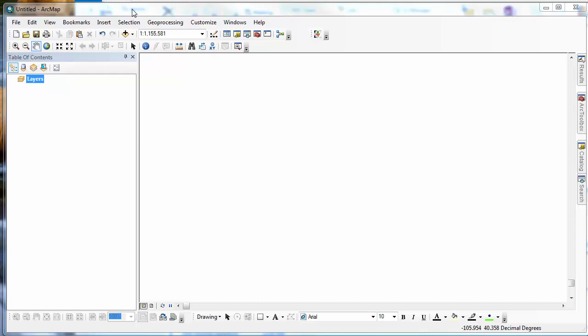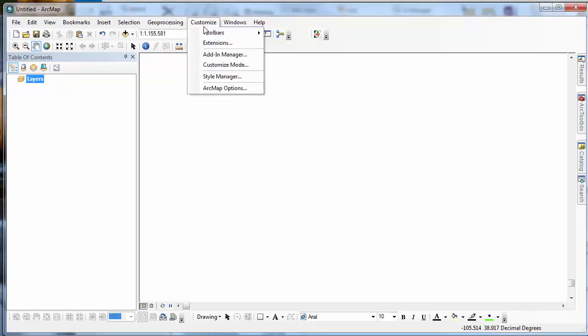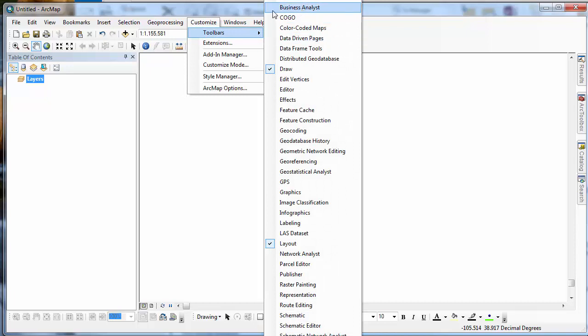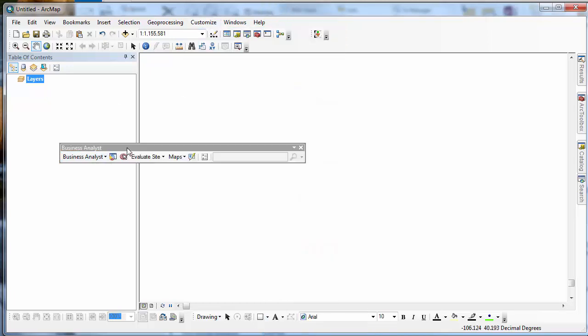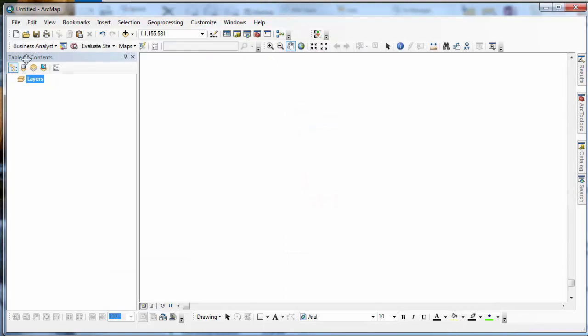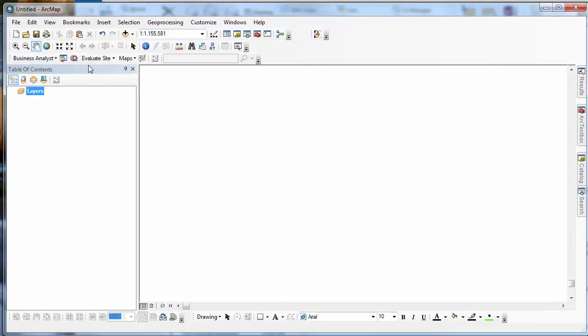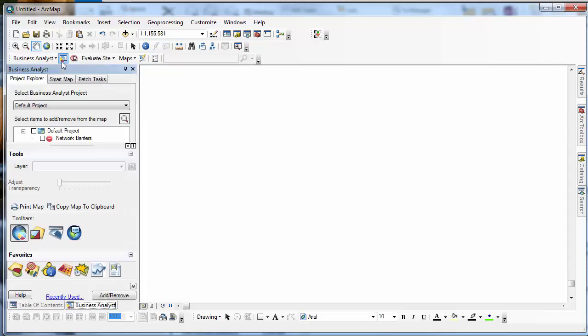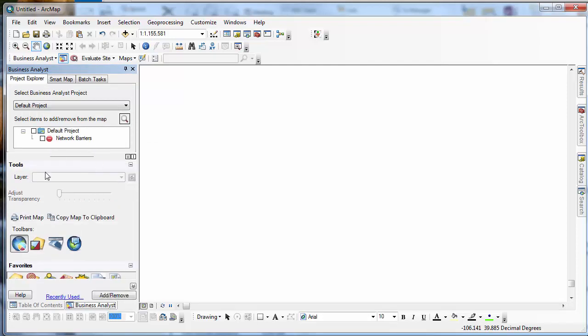So if you have Business Analyst installed, this is just a blank ArcMap document, but the first thing you want to do is go to Customize Toolbars and turn on the Business Analyst toolbar. You can dock this anywhere, maybe right here. It's also helpful to click this button and turn on the whole Business Analyst window, because there's a bunch of other stuff here you can explore.